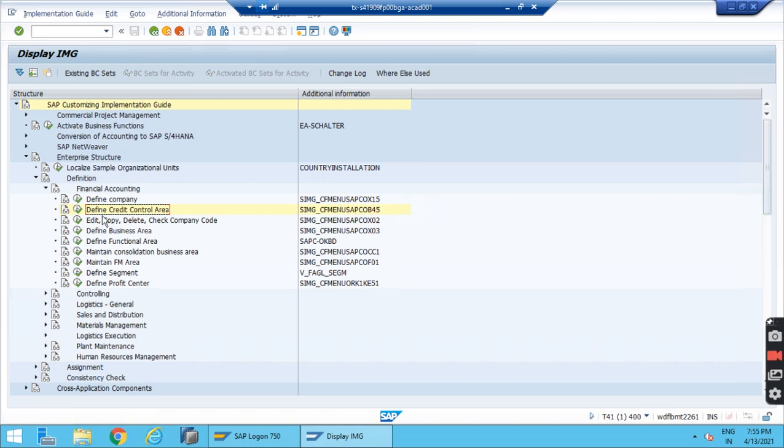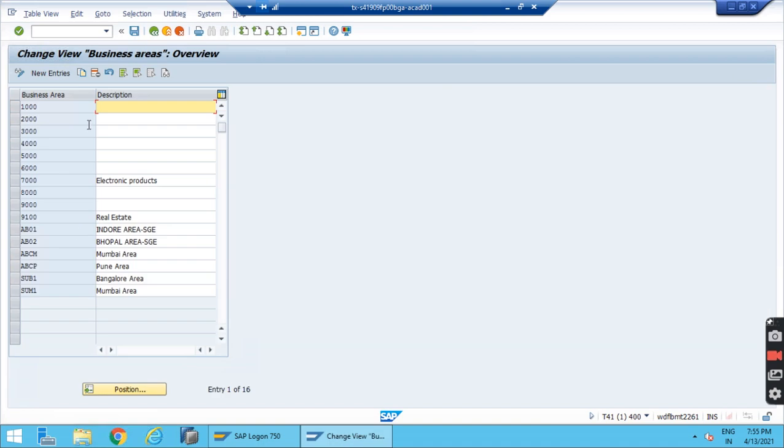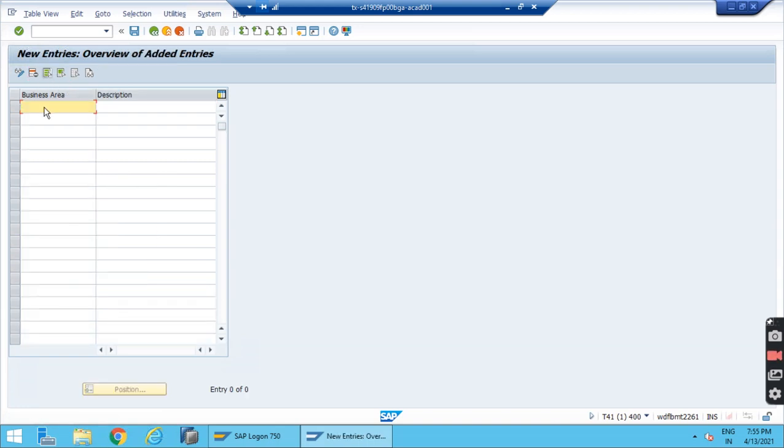Now our next topic is business area. Define business area, and the T code is OX03. We click on execute. Here you can see there are some business areas already there. We have to create a new business area, so we click on new entries.